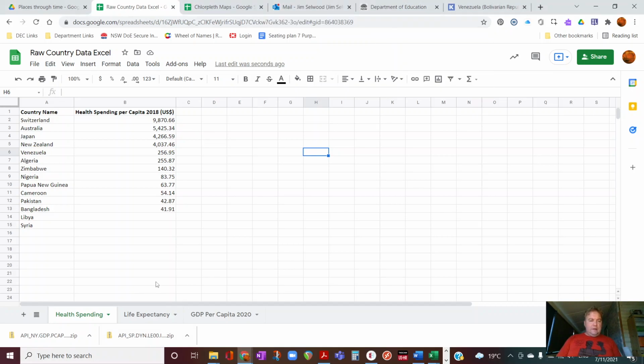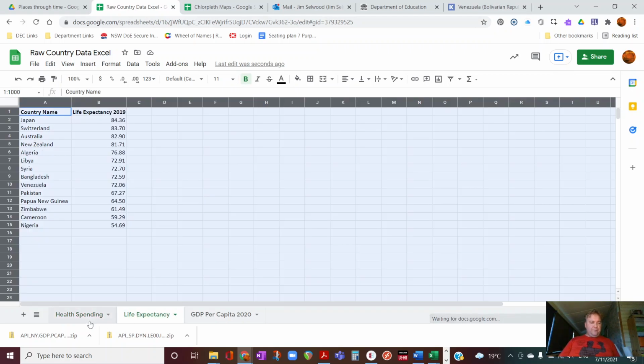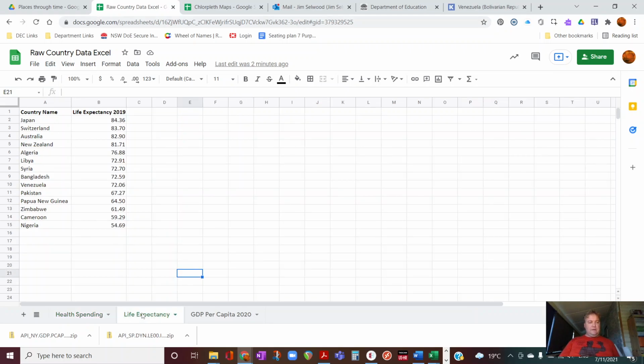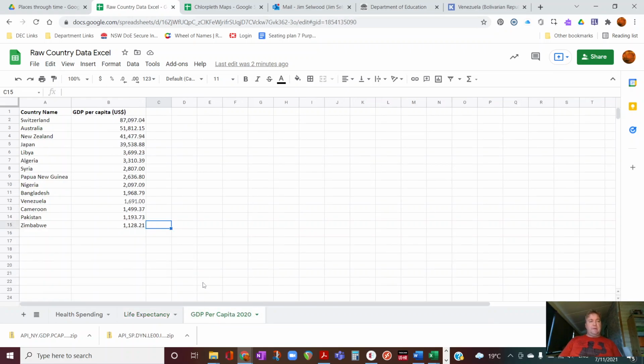Okay, students, this is your spreadsheet, and your spreadsheet has three tabs down the bottom: health spending, life expectancy, GDP per capita. So this is how much money per person is spent on healthcare in that country. This is how long people live, life expectancy, so the average lifespan of people in that country in years. And this is GDP per capita, which is basically the average income of people in that country.